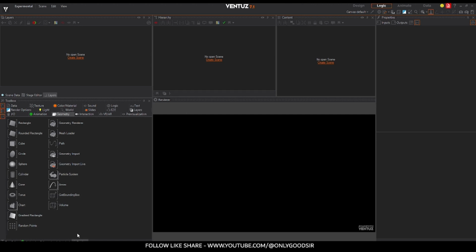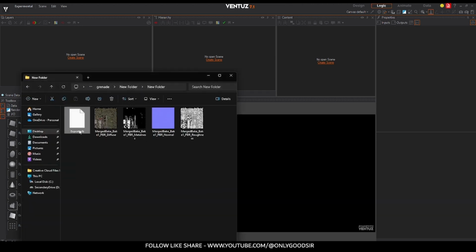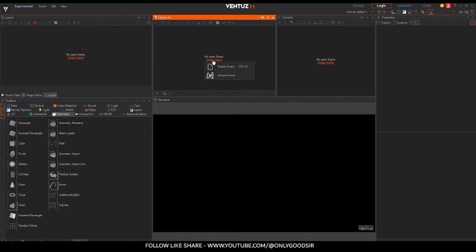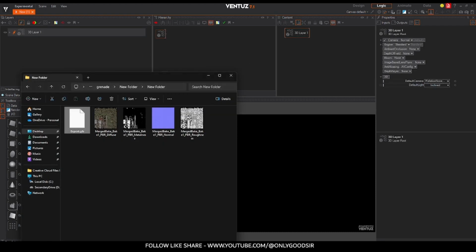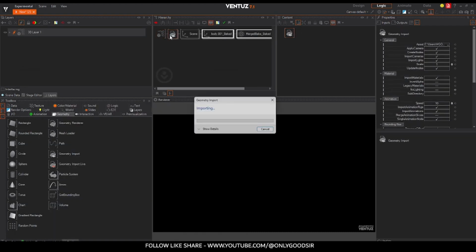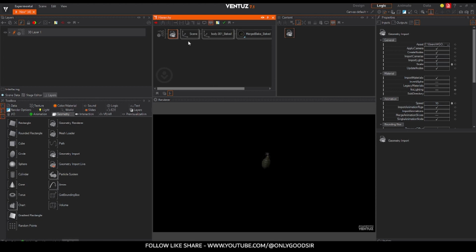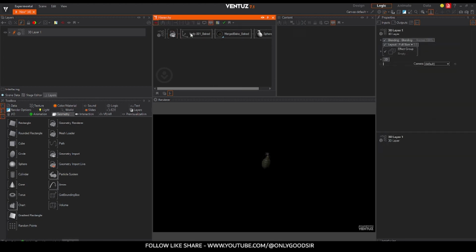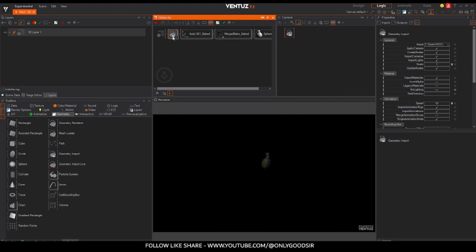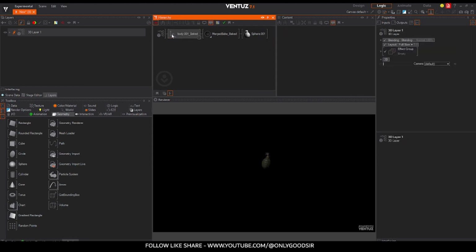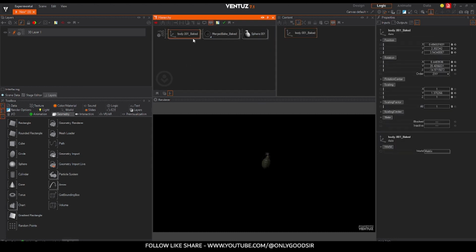All I'm doing is I've exported it as a GLTF file, created a new empty scene, and all you do is drag and drop it into your scene. Boom, works straight out of the box. I'm going to just delete this extra axis and this geometry import node. We don't need it now because it's imported.